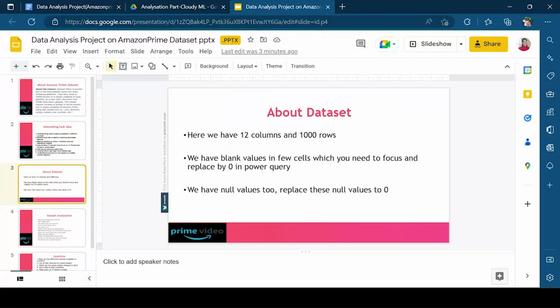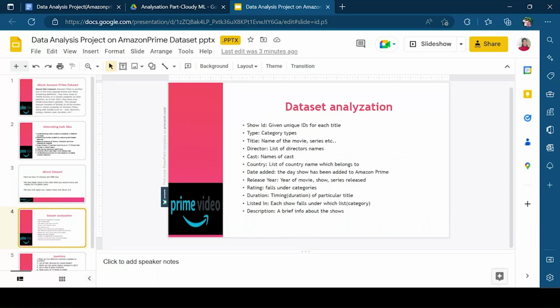Then we have the data set details: 12 columns and 1000 rows, and we have blank values and null values which you have to replace by zero in Power Query. We have blank values in a few cells which you need to focus on and replace by zero in Power Query. And we have null values too, so you can replace those null values by zero. Here we have the column names and their descriptions: show ID, type, title, director, cast, country, date added, release date, rating, duration, listed in, and description.